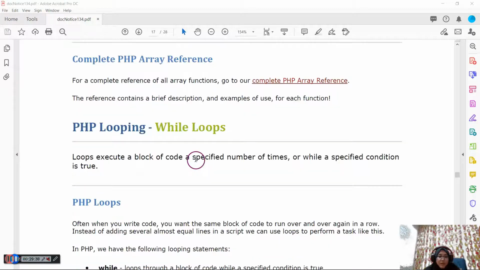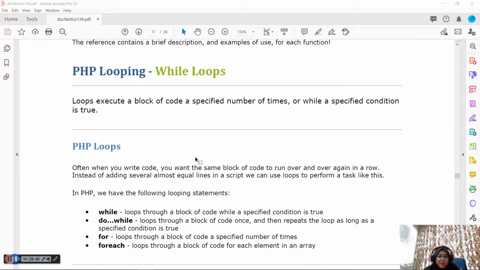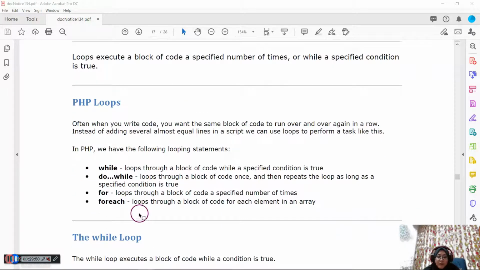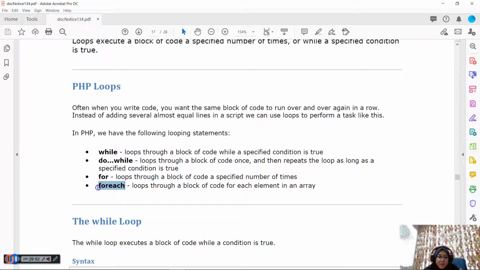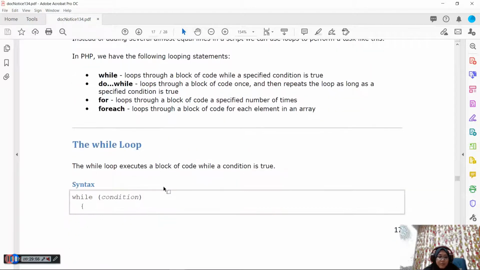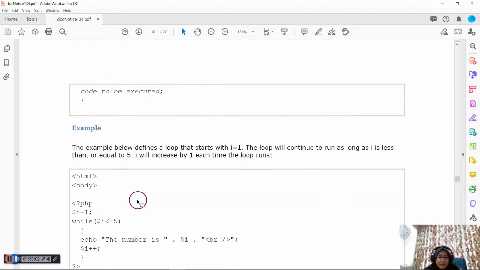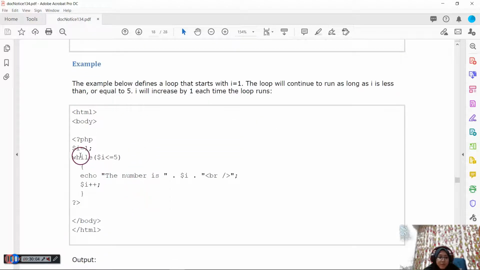Alright, next we look at PHP looping. Looping is basically when you want to repeat the same process more than one time. So we have while, do while, for, and foreach. This one is additional for PHP. So what is the syntax for the while statement? Same as before: you have the reserved word while, then parenthesis, and inside the parenthesis the condition. So this is how you do it.